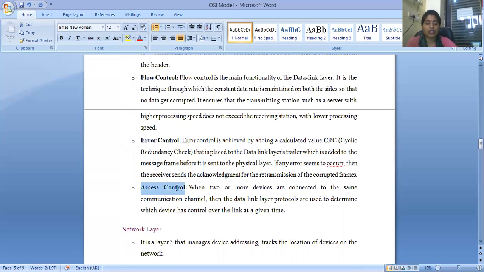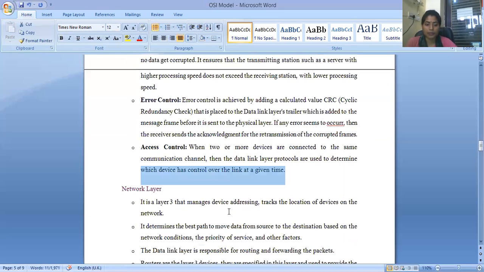Now, what is access control? When two or more devices are connected to the same communication channel, then the data link layer protocols are used to determine which device has control over the link at a given time.